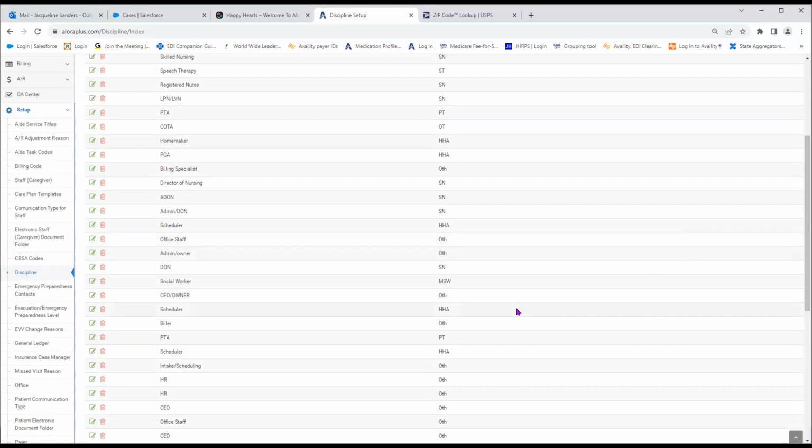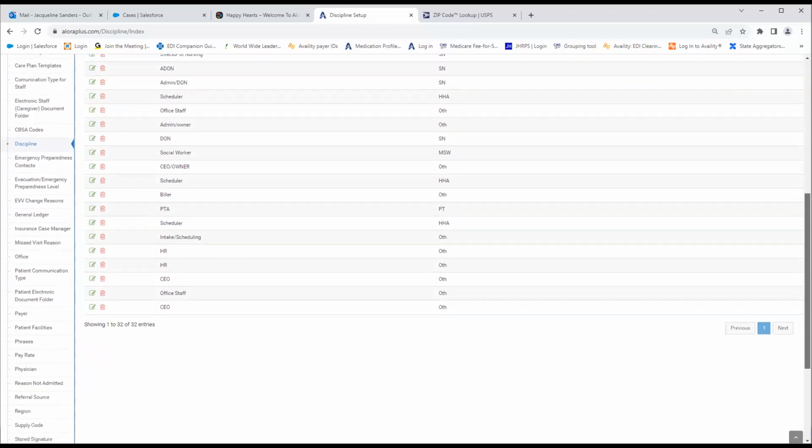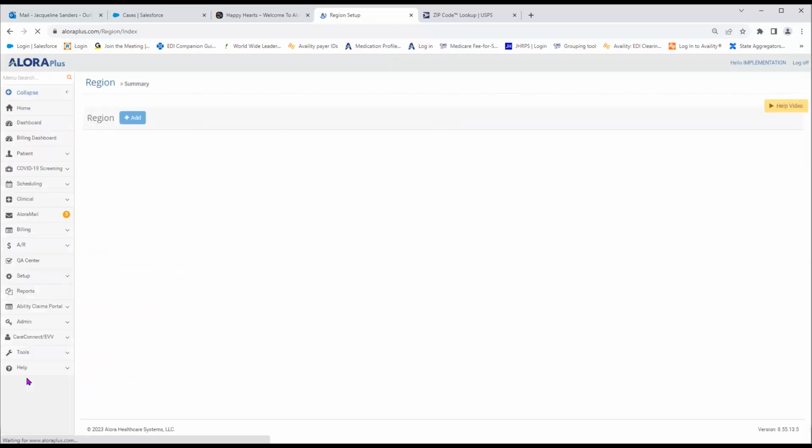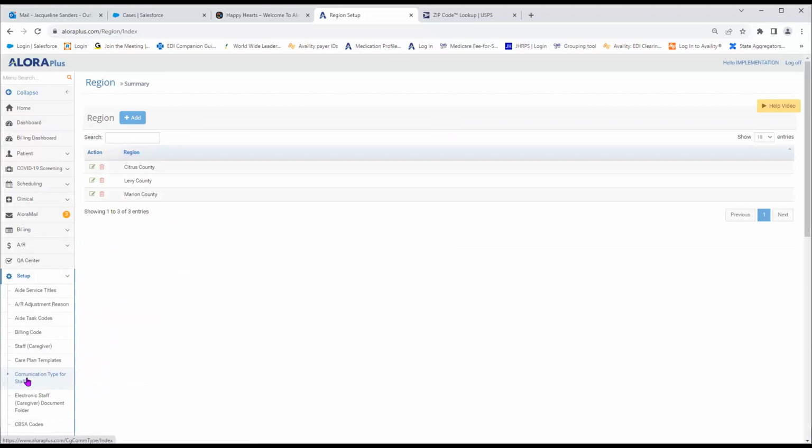All right, guys, no questions on that? Any other questions, I should say? All right. Last thing I'm going to show you in the setup area until tomorrow is region. So under setup, we're going to go all the way down into the R's, and there's region. Now, you may not need to put anything in this area. The region will be blank for you. So what you see on the screen are just examples.